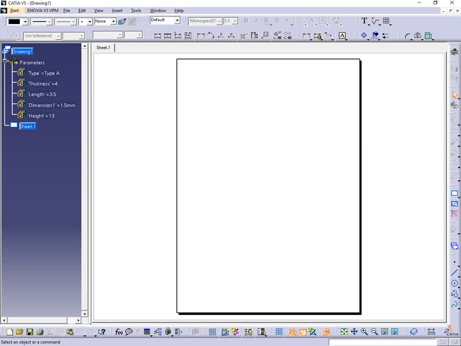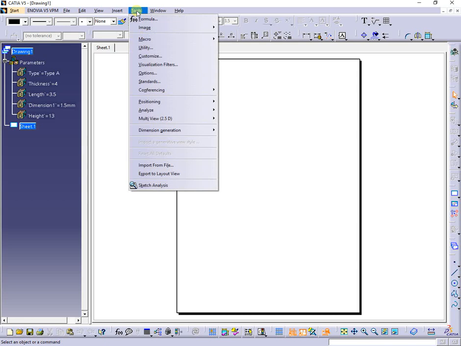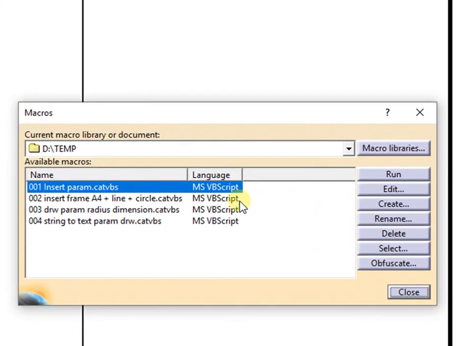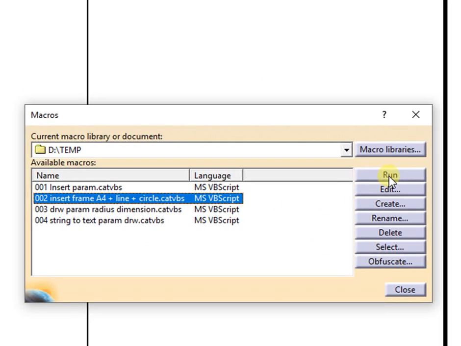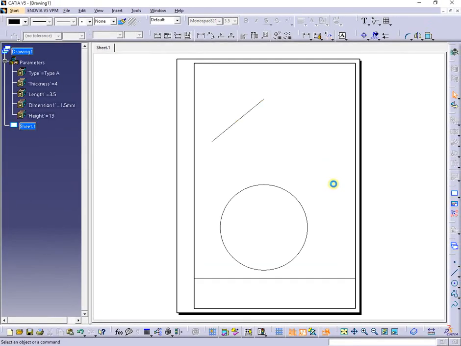In this presentation, starting from the previous drawing, I will show you some possibilities where we can use parameters. First, I will run a new macro to insert some geometric objects into the drawing, as you can see. Next, I will add dimensions to the circle and line, with the drive geometry option.